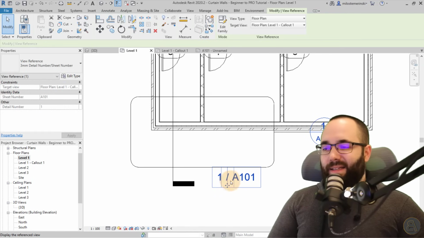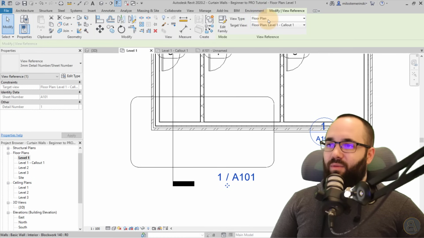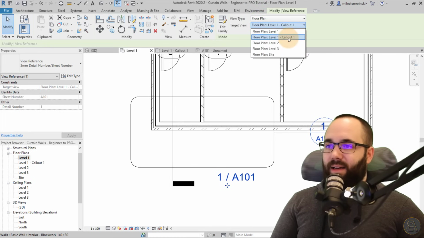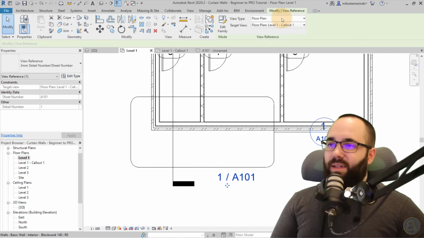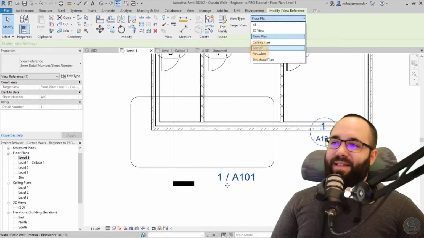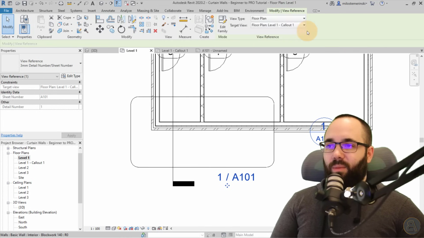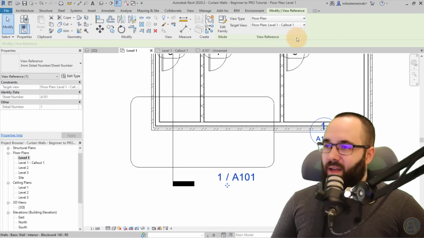and then I can basically see on which sheet this is placed. So you can see that here you can set up the view reference, it's a floor plan, and then it's a level 1 callout. And then obviously you can change it to be 3D, ceiling plan, section, elevation, structural plan, and so on. So it's going to work with multiple categories of views.